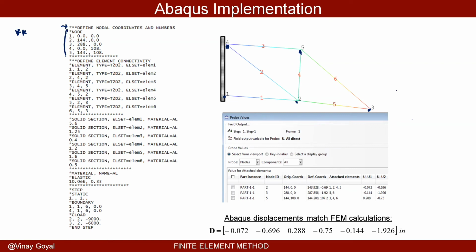So star node, you're going to define the node number 1, 2, 3, 4, 5. That can be arbitrary. You can make it up. For node number 1, I made it 0, 0. And you can see that there. I defined it 0, 0 there. For node 2, I have 144, 0, and so forth. You can see all the nodes have been fully defined.